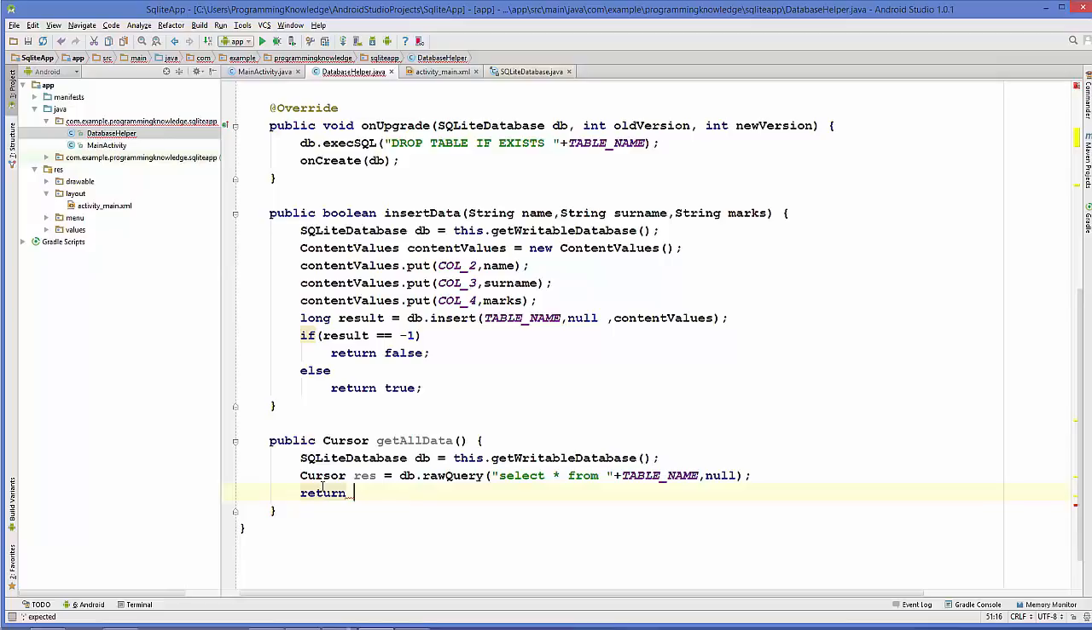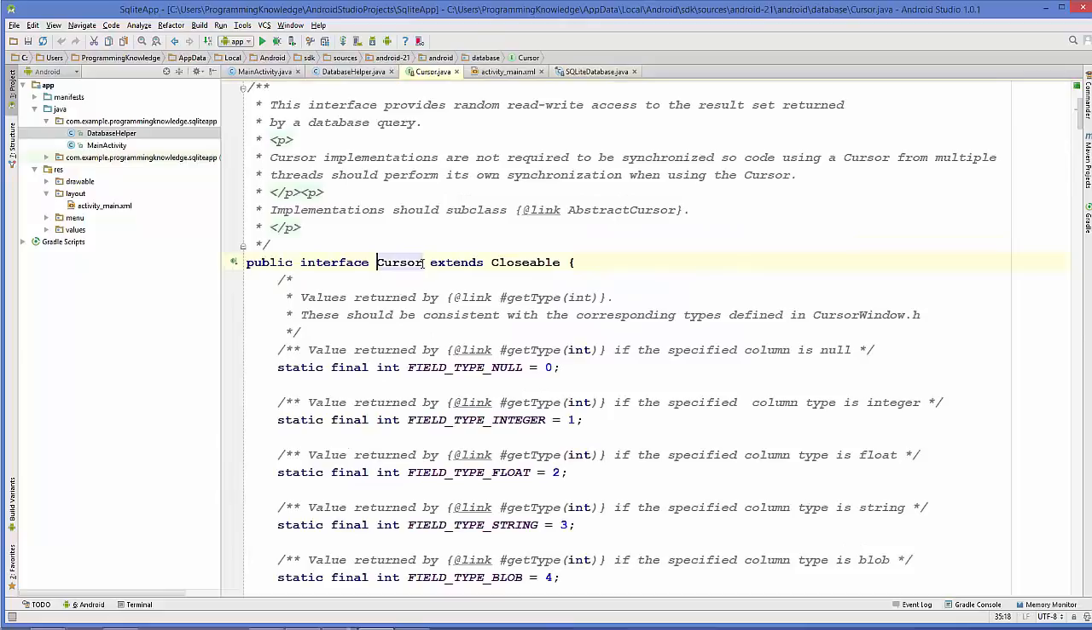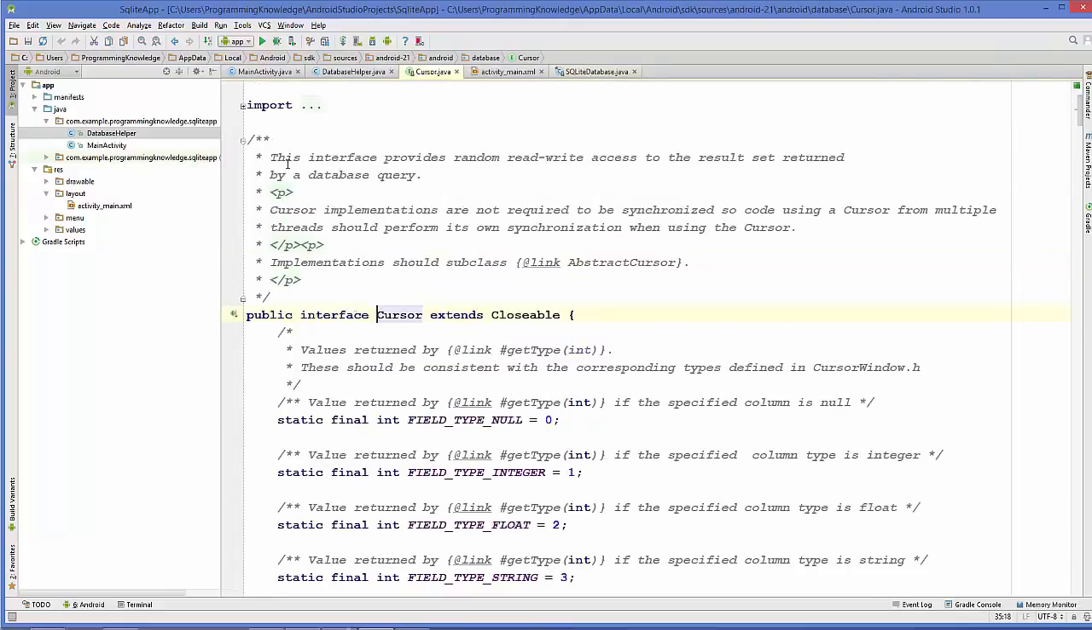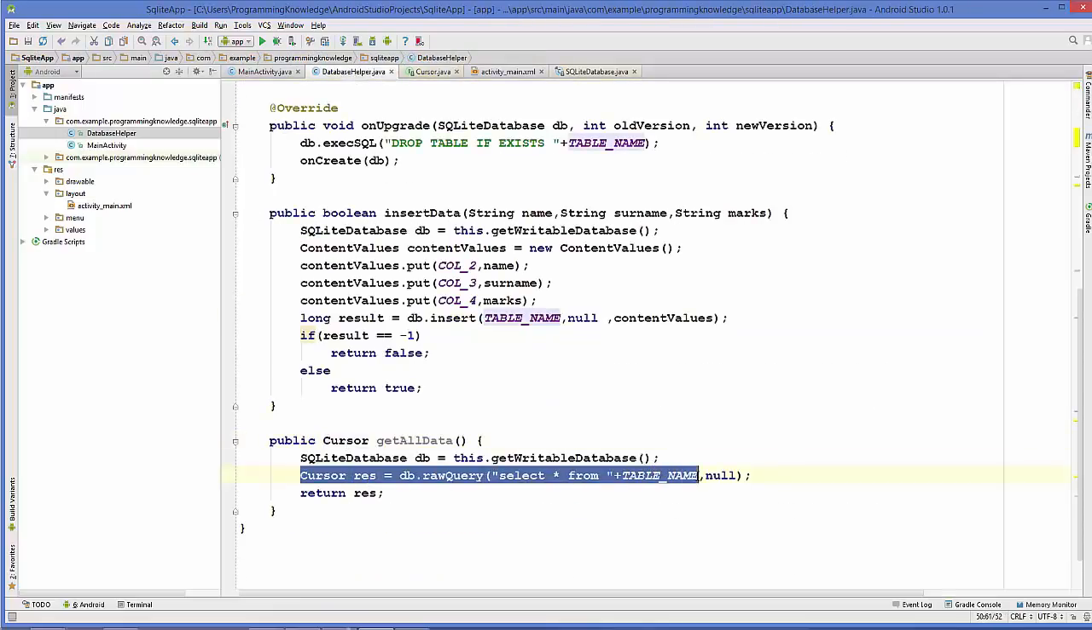So return res. Now you may be wondering what this Cursor class does. You can press Control and click on this Cursor, and you will reach the Cursor class. This Cursor class is an interface which provides random read-write access to your result. So you can see here we are querying the database, and the result we are storing in this Cursor instance, and using this we have access to our data. So our getAllData is created.